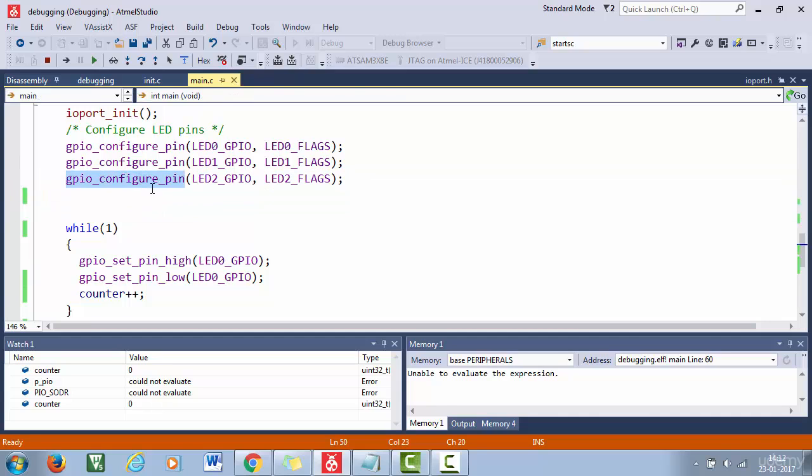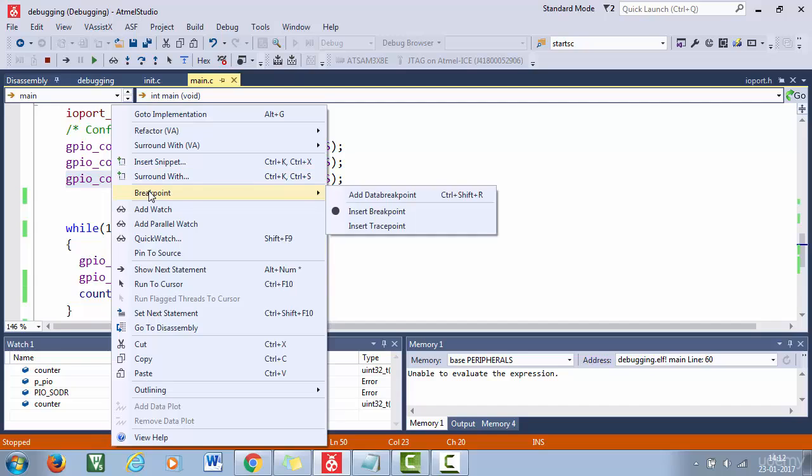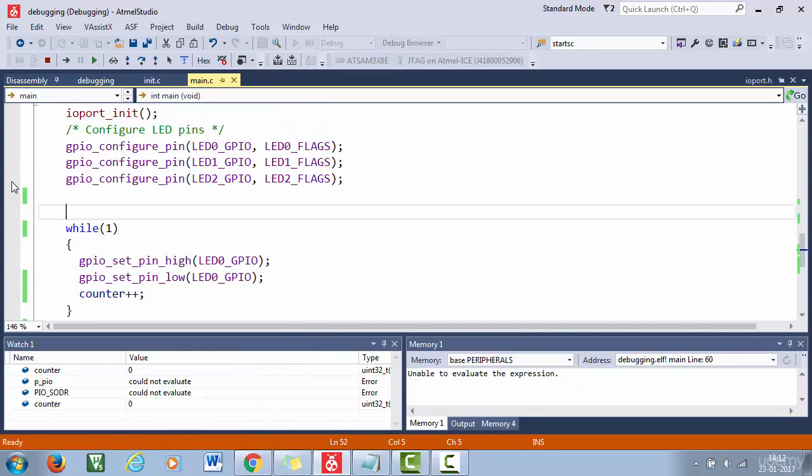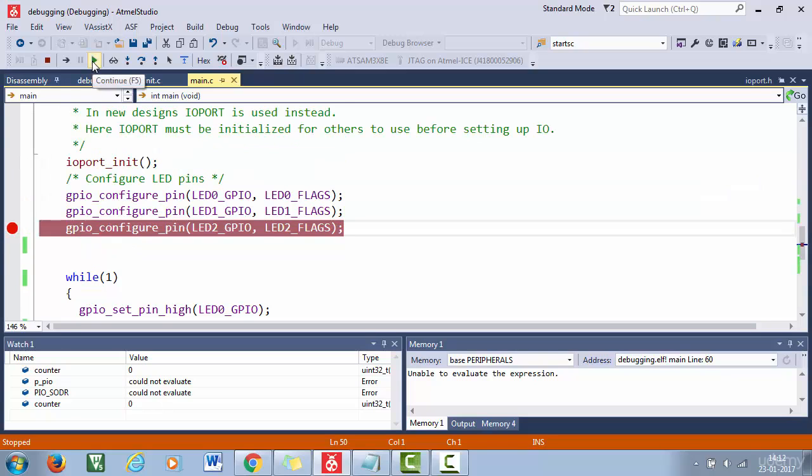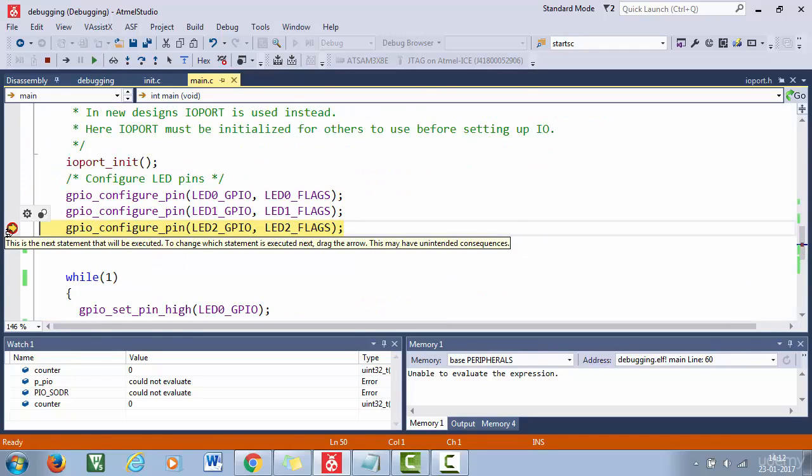All right, so another way of inserting a breakpoint is simple. Just select this line, right click and click on breakpoint. Okay, so insert breakpoint. So the easiest way is just click on this gray area in front of this line, that's it. So now when you hit run, that is this play button, the processor will execute all these instructions, but it will halt at the instruction where you have inserted the breakpoint.